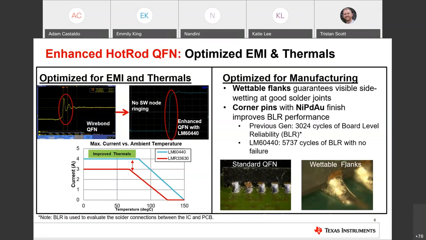The real benefit of the enhanced Hot Rod is in the thermal aspect of it. As you can see on the chart to the left, which compares the max output current versus the ambient temperature that the buck switching regulator is operating at, we compare the LM60440, which is our first converter released in this enhanced Hot Rod QFN package, to the previous generation LMR33630. With the same silicon, we're able to achieve a higher output current, 4 amps versus 3 amps peak output current, at higher ambient temperatures.